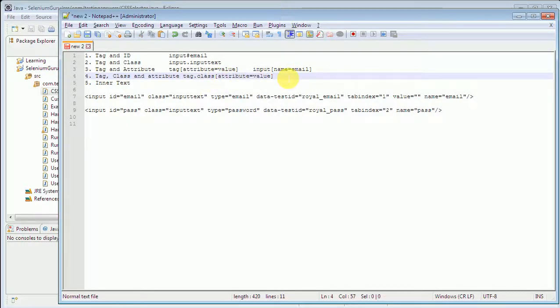The tag name is input, so the value is input, dot, class name is input text. The dot class is here, and in the bracket I use the attribute tabindex. Okay, so I copied tabindex equals to, here we need a single quote. In the tag attribute there is no need to use single or double quotes, but here we need to use the single quote, and the index is 2 for the password.